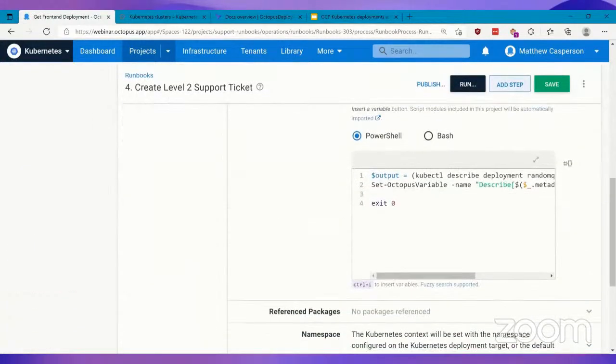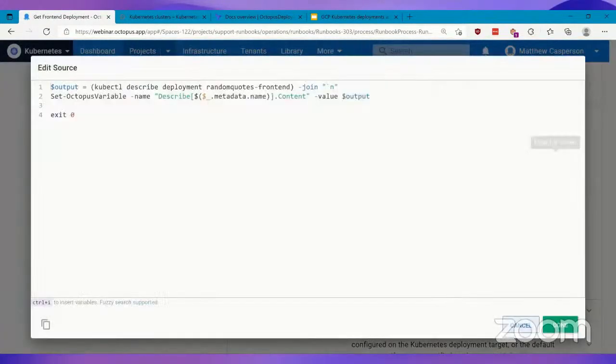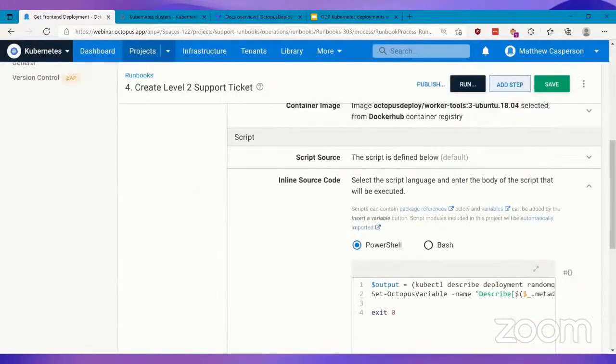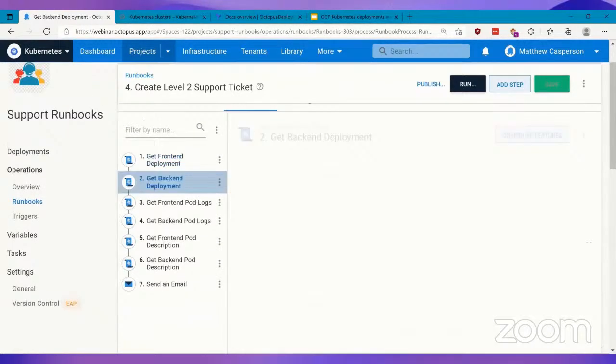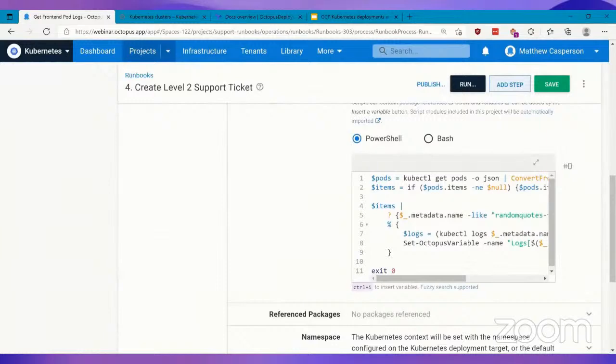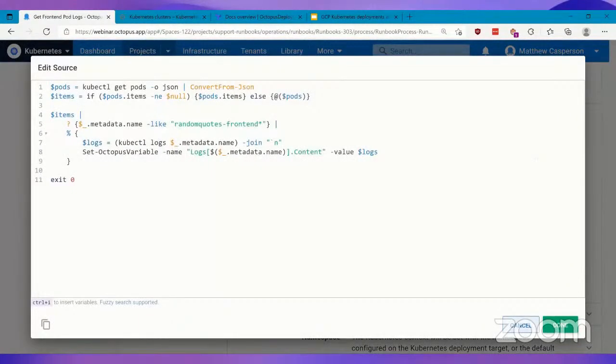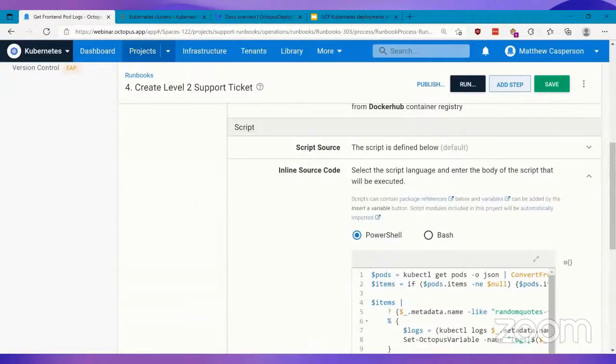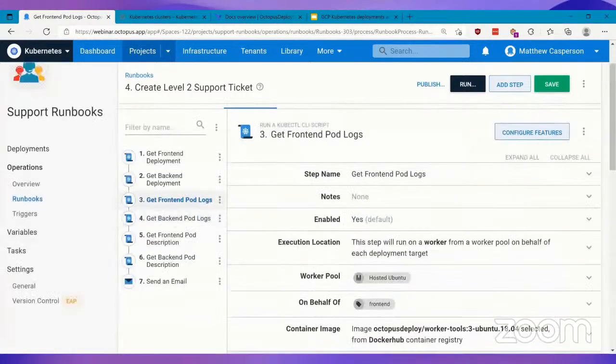These steps are generally quite simple. Here we are describing the individual deployments. This is the description of the front end. Then we have a description of the back end. We then get the details of the pods that are created by those deployments. You can see here we loop over all the individual pods that match a particular name and grab their logs. We do that for the front end and back end.